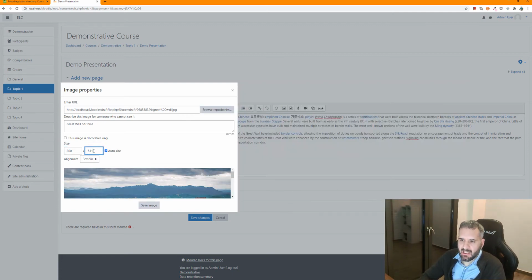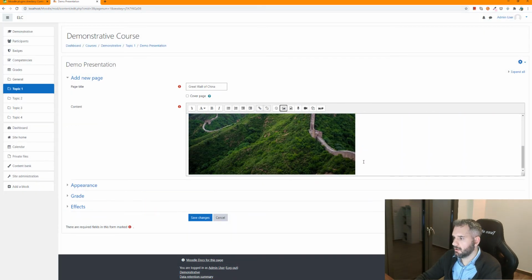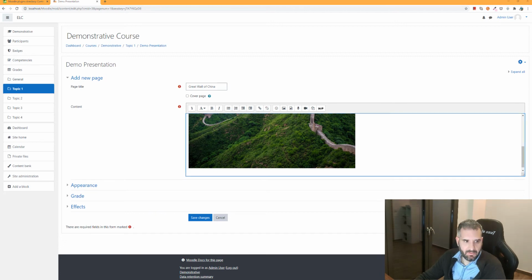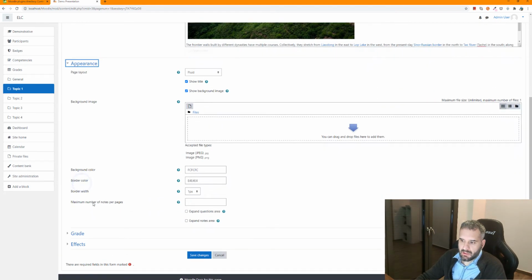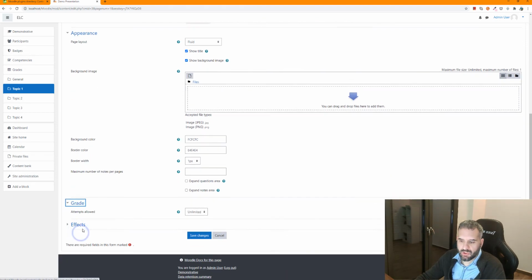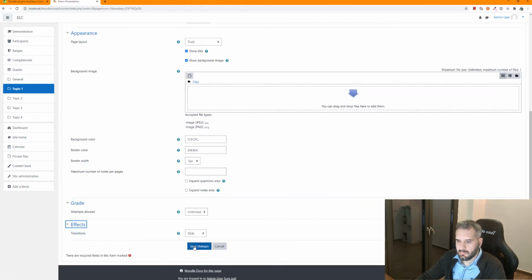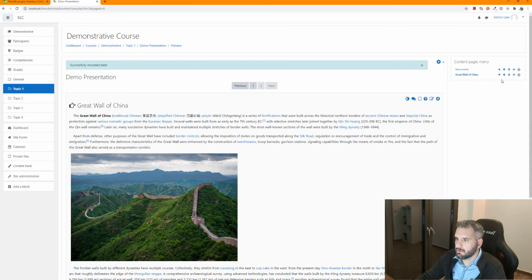Most of the time I pick the height at 800 and I leave auto size on in order for Moodle to adjust the image accordingly. Okay, and finally let's add a few extra pieces of information as well. As you see, the standard options as we saw before. Let's click Save Changes. Now we've got our second page. There is the menu bar over here, the Content Pages menu over here.